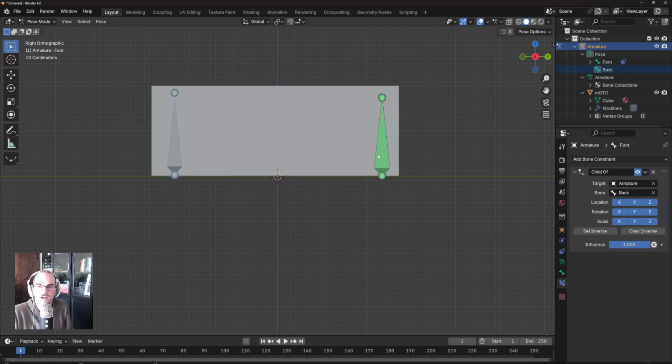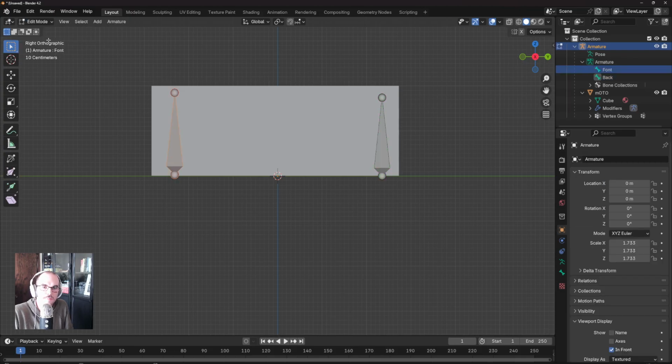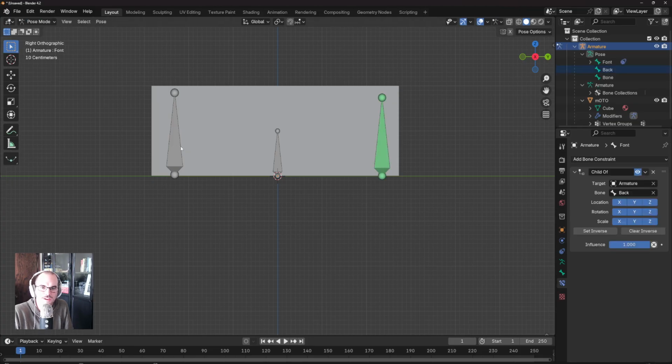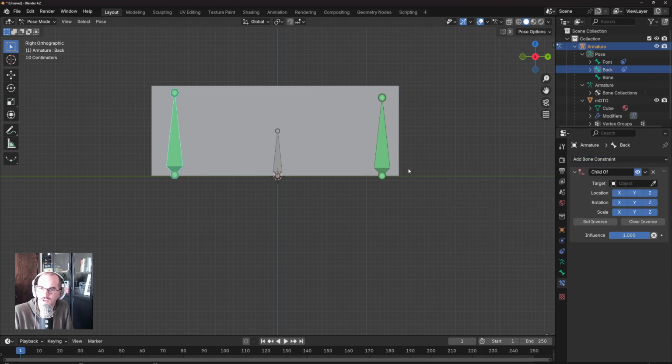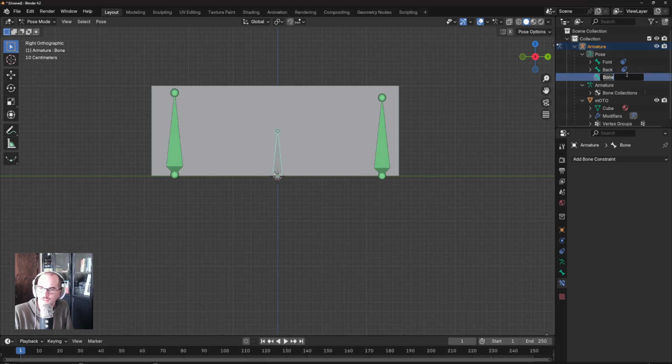And then you say, well, Nolan, but how do I get another one that's in the middle? Fine, just go Shift A, and then there's another one in the middle. Go back to pose mode. Now on this one, add a bone constraint. Sorry, whoops. Click on the back one. Add a bone constraint to this one. Child of object armature. This one we're going to call middle.